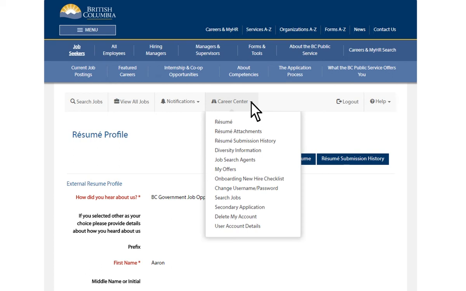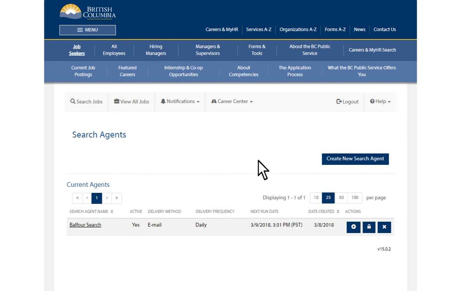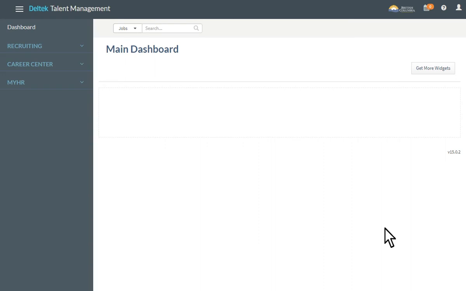The next button in the Career Center drop-down menu is Job Search Agents. This screen lists any job search agents that you have set up, documents how you would like to be notified of available jobs, and gives you a few options for managing job search agents. You can choose to run the agent manually, activate it, deactivate it, or delete it entirely. BC government employees will find their job search agent on the left navigation located under Career Center, then Job Search, then Job Search Agents. To learn how to set up a job search agent, see our Job Seeker Quick Reference Guide on the MyHR website.